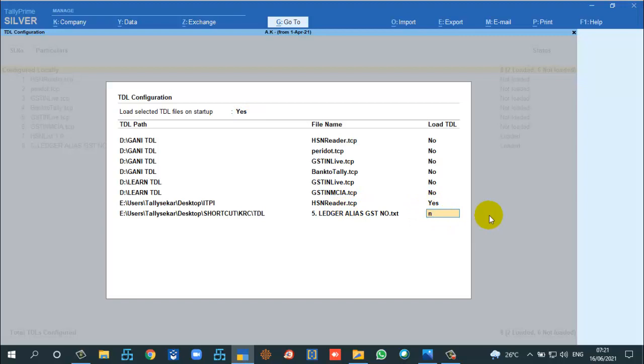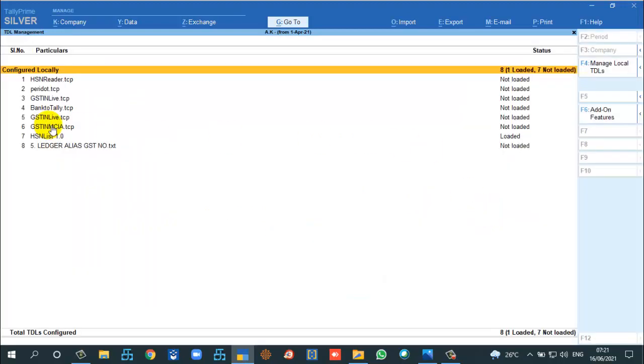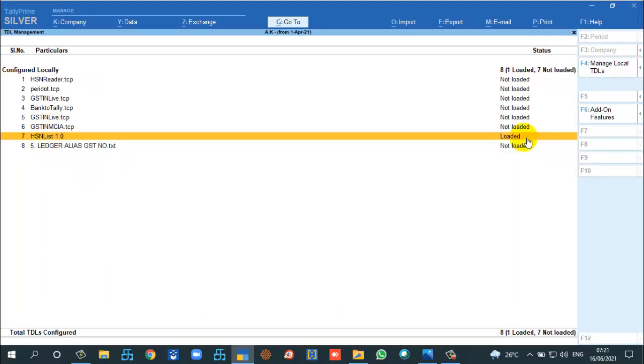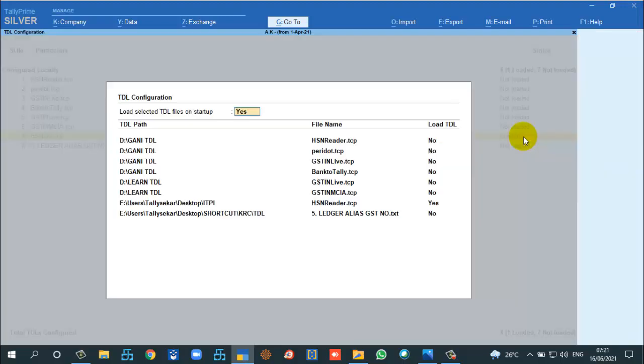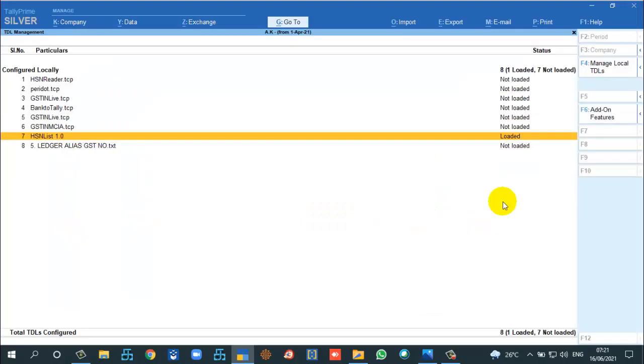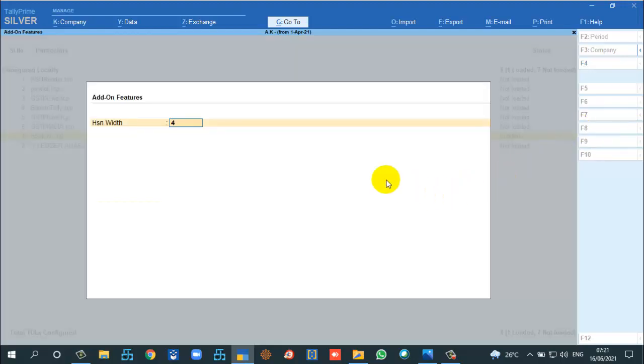Other TDLs I have disabled. So here the seventh one, HSN list, is loaded. That means that TDL has been loaded here. The HSN reader.tcp has been loaded. After that, you have to click the F6 button to configure whether 4-digit, 6-digit or 8-digit. You have to go here and configure as 4-digit. Since this company needs only 4-digit, I am configuring 4-digit.